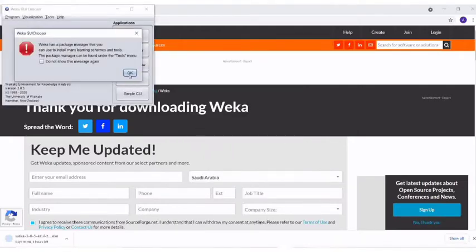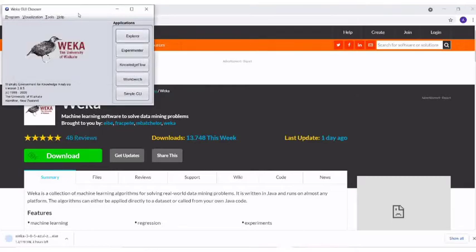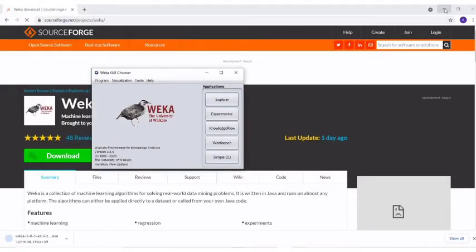It's very simple. Weka has a package manager that you can use to install many learning schemes and tools. This message is telling you that there is a very important aspect of this Weka package, which we call the package manager. You can find it under the tools menu. As new systems are being updated, you can always update your system. If you click OK without checking this box, anytime you launch Weka, it will always bring you this information. So I click OK. Now, having launched Weka, this is what you're going to see here.